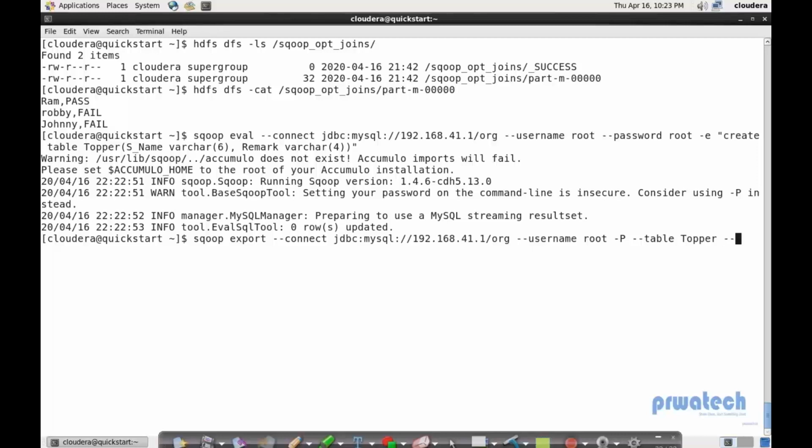Now this time I will not say target directory, guys, because we're not importing from RDBMS to HDFS. We're doing vice versa. So this time it will be export directory in place of target directory. And for export directory, I'll give the path of this. This is my data, where my data is present in HDFS. This is the location of the path.